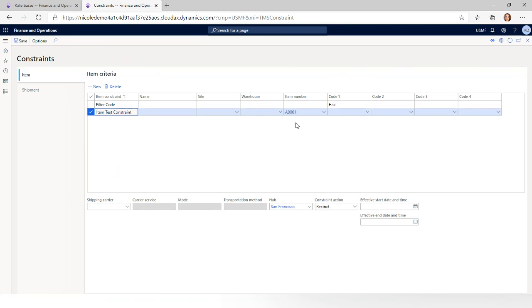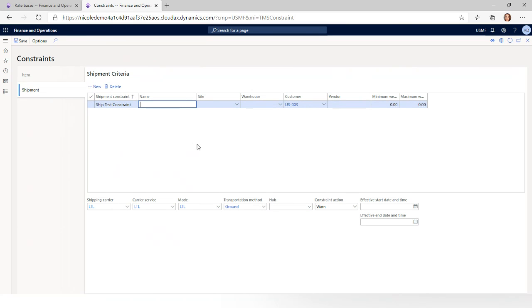If I look at this other one that's in here, this is actually saying for a specific item, restrict it from being shipped through this hub. And then if we look at the shipment scenario instead, we can see here we've got an example where we've got a specific customer account defined.